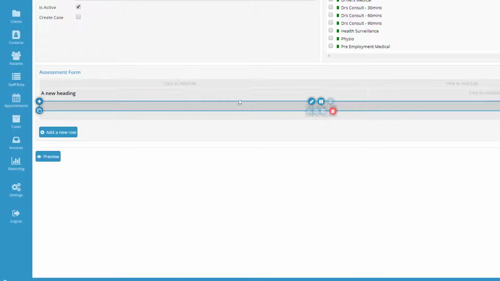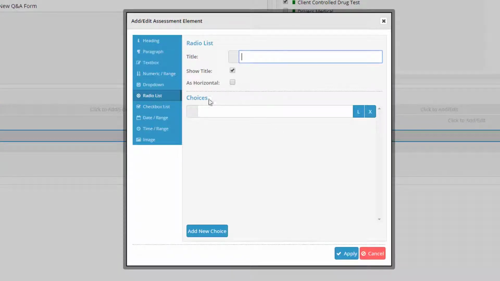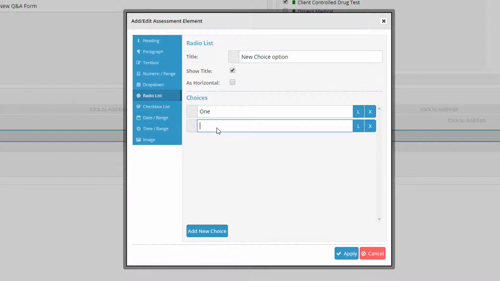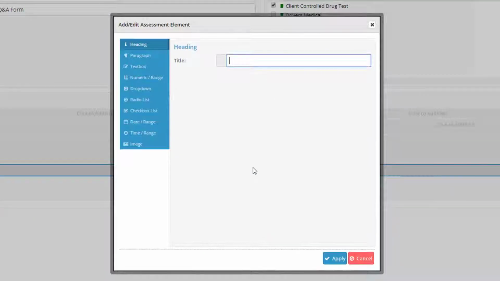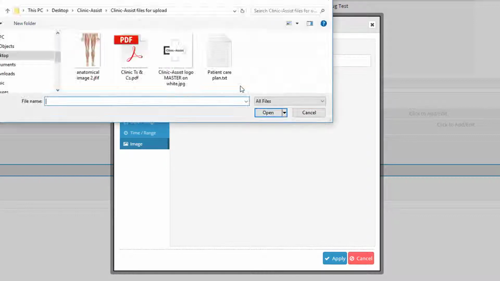Add a choice selection option. This can be as multiple choice tick boxes, radio buttons for single selections, or a drop-down list. Add an image that you can draw on. This is particularly useful with anatomical images where you can highlight problem areas, for example.